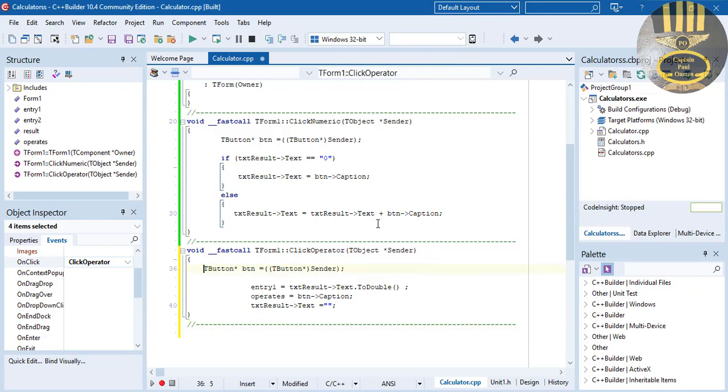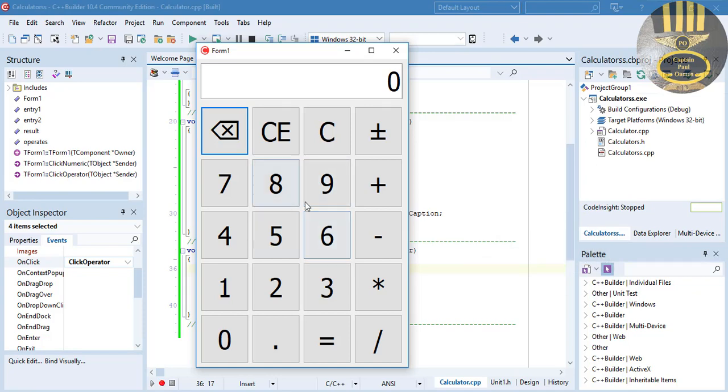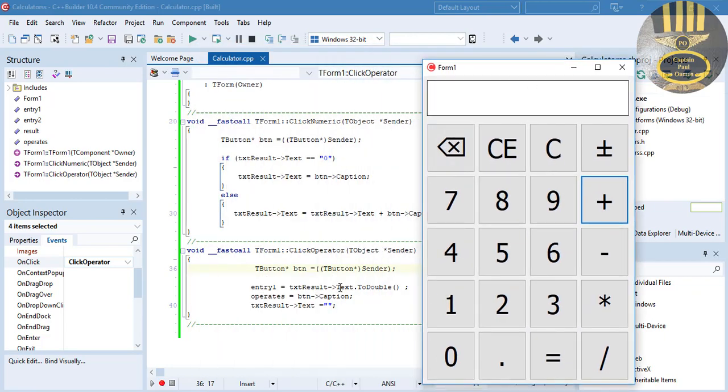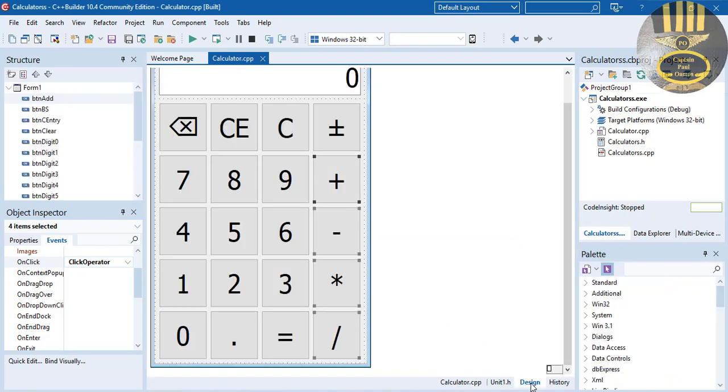Okay, let's run it and just see how that works as well. Save, click on run. Now select whatever number, click on any of the operators, and that's correct. Once you click on an operator, it clears the screen, waiting for the second value to be entered. Okay, that is fine. Now the next thing we want to do is, since we've done this, we might as well take care of the equals.